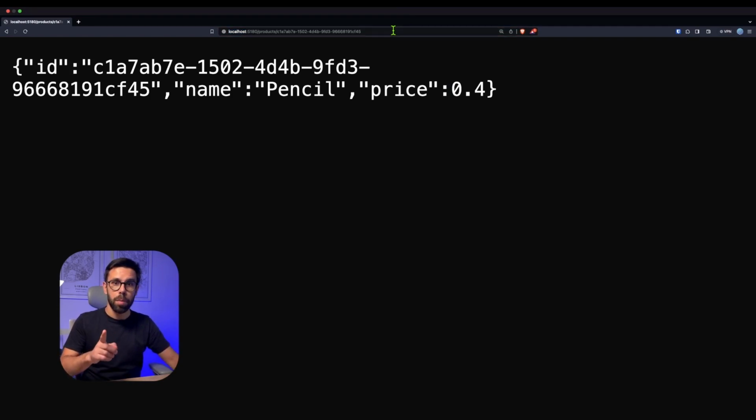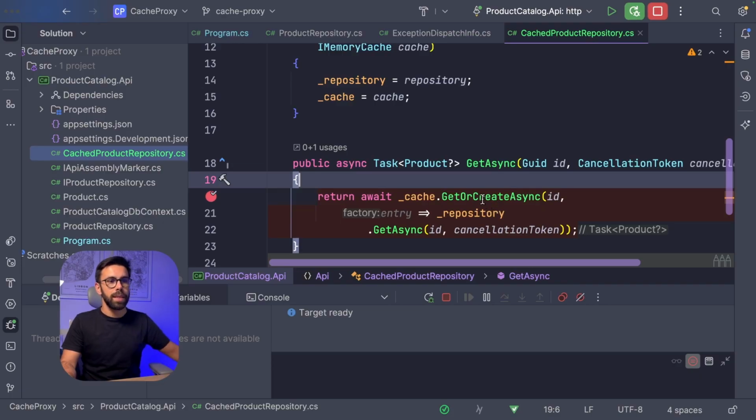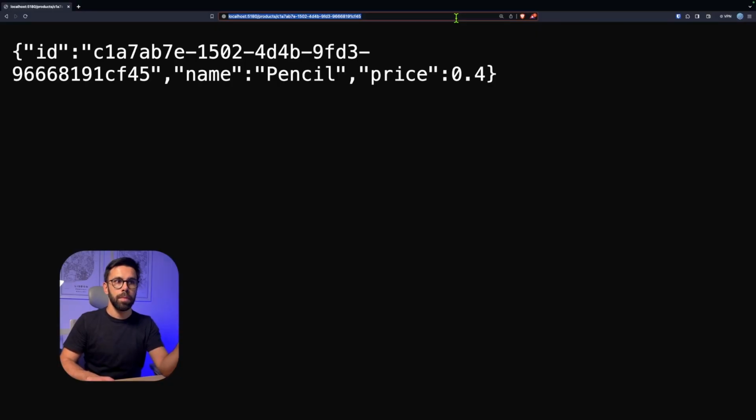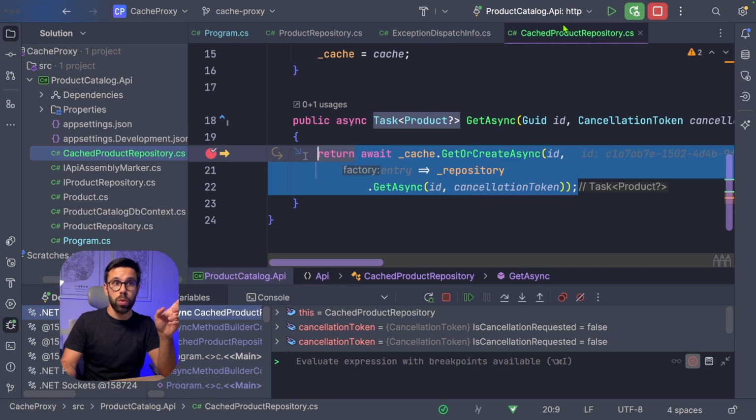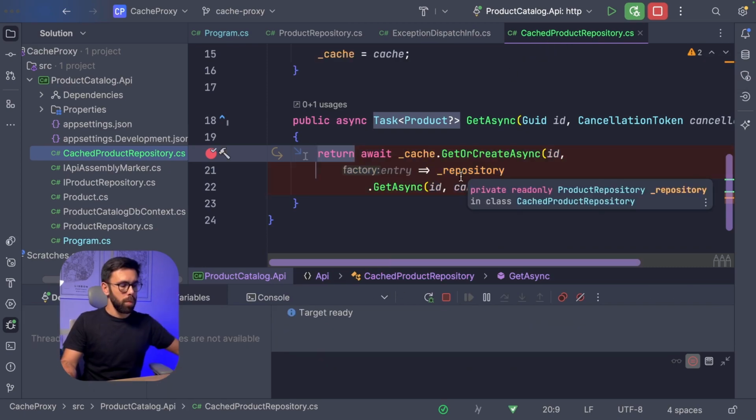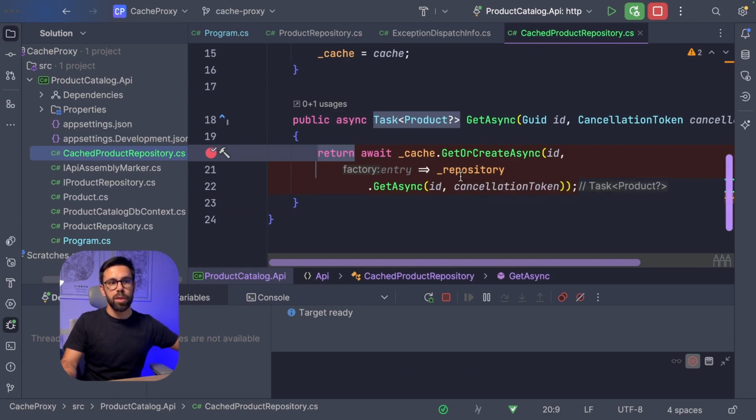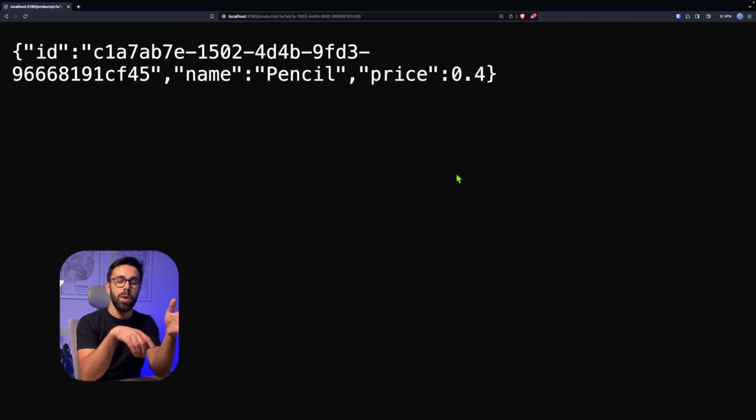So let's add a breakpoint on the cache repository, the one that is implementing the proxy. At the breakpoint, let's run again. And now we call again the API. We go to the one that has the cache, the proxy. And if we continue, we can see that it didn't stop for that. So now it's going for the first time into the database. Once the cache is populated, it doesn't go there anymore.